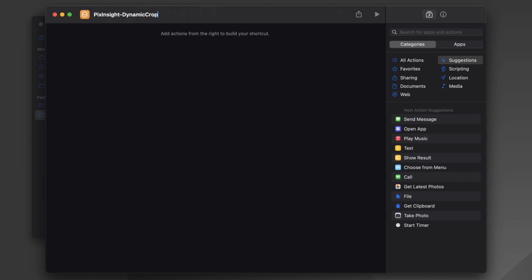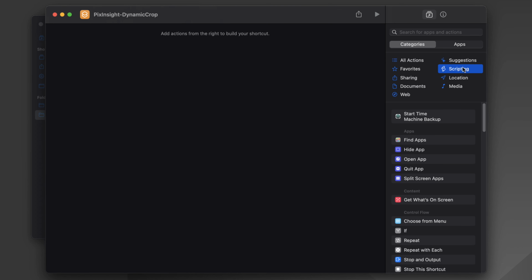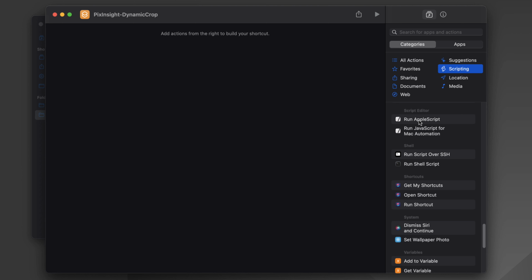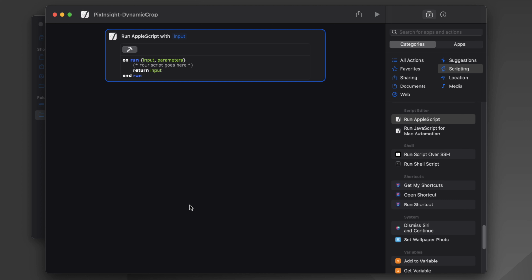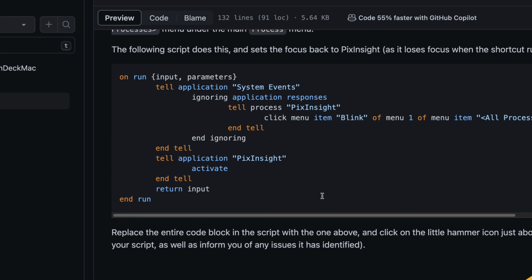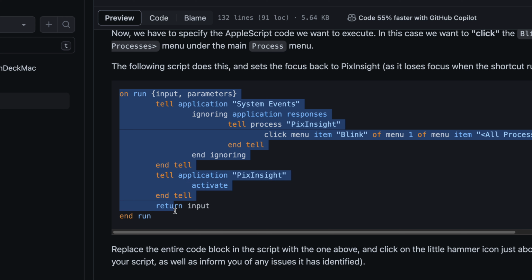There are no spaces. Then the other thing is we want to specify the type of shortcut. Well, this is going to be a scripting shortcut. So I click on scripting and then I go down towards the bottom and I find run AppleScript. And this is what I want. So I double click on run AppleScript and it gives me a skeleton for the script. Now we're going to go ahead and replace all this. So I'm going to go back to the blog post and take that script that I gave you here. So I'm going to copy the whole thing.